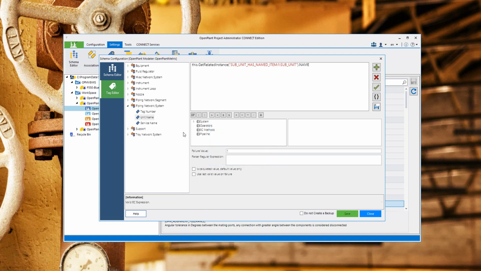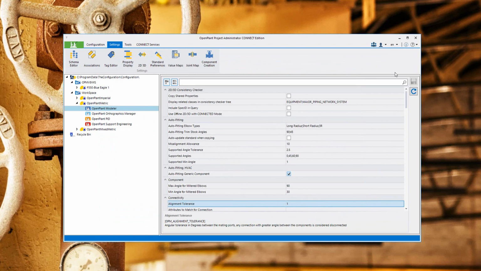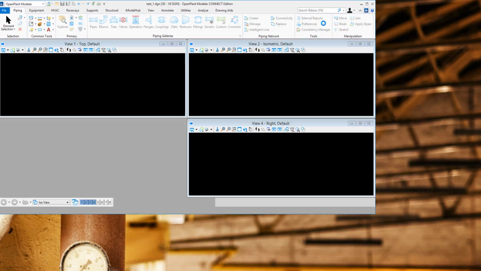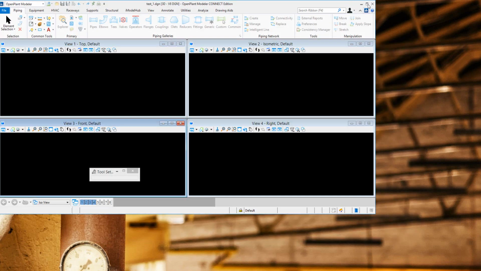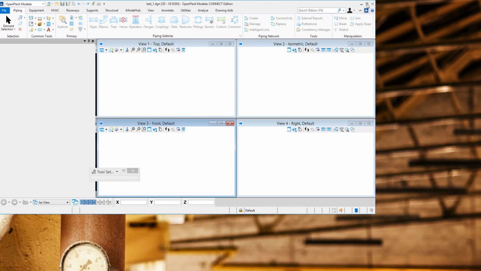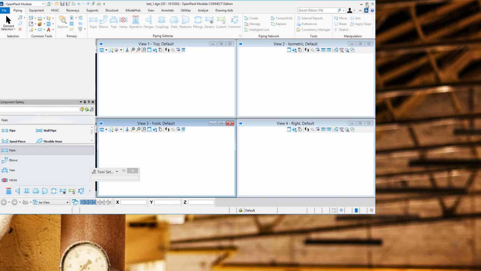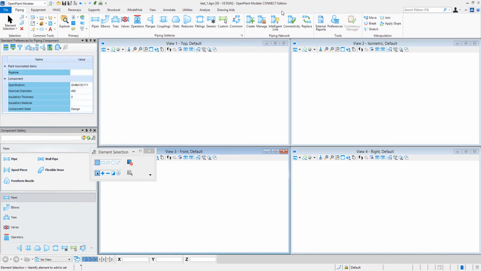And go back and launch OpenPlant Modeler. Okay, that was quick. Give it a second so that the standard preferences are up. So now let's define a new pipeline.